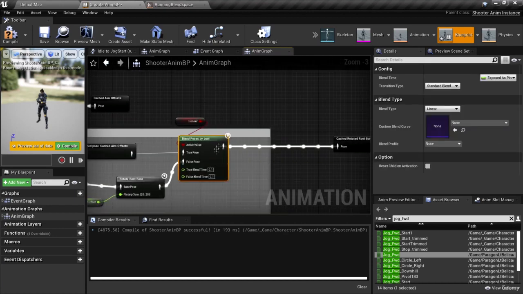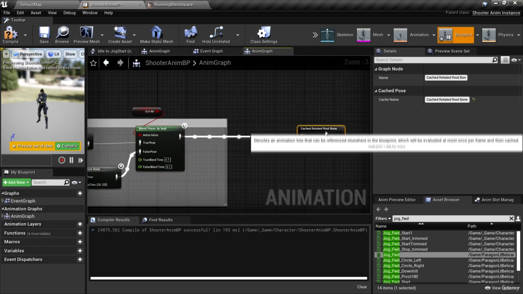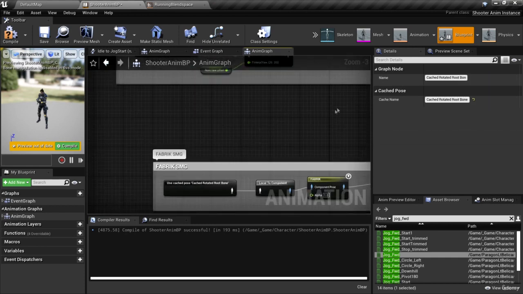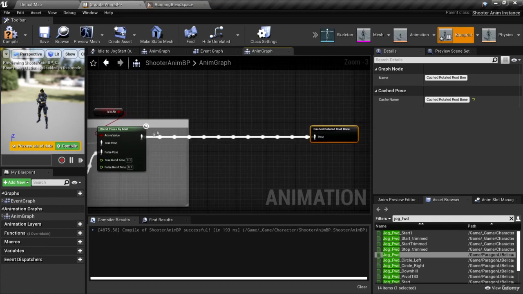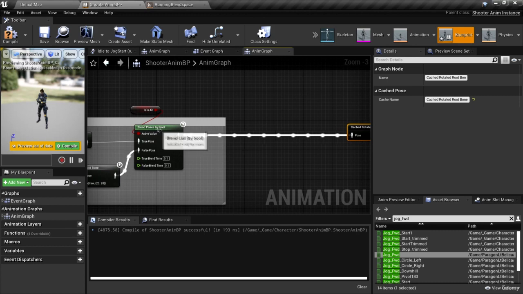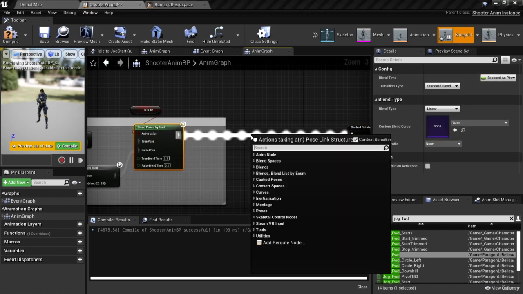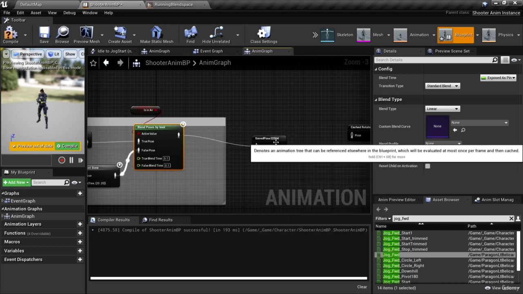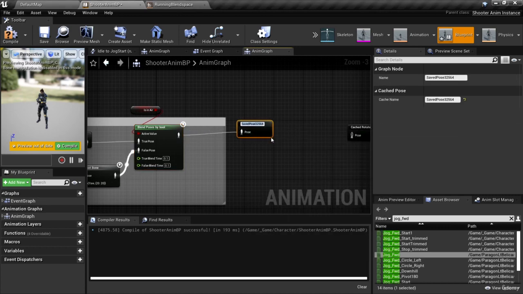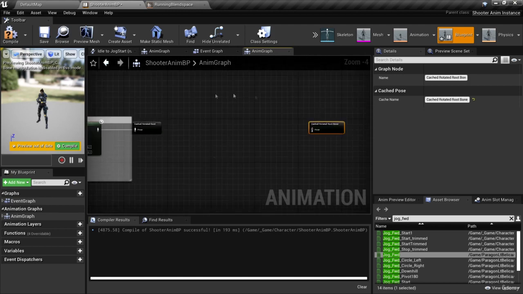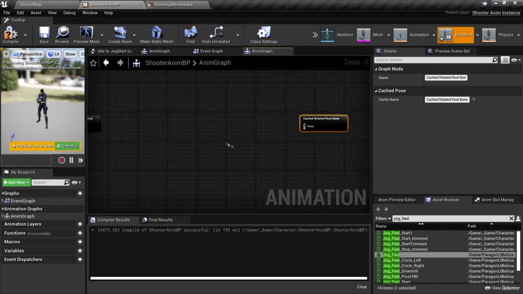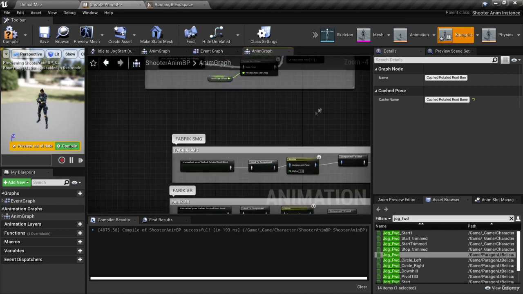So we're going to make some changes here. Now, since cached rotated root bone is used further down the line, I want to make some changes in between these two nodes. And to make things clean, I'm going to cache off this blend poses by bool, so drag off of this and new save cached pose, and I'm just going to call this one cached rotated root. And now we can perform our changes here, and whatever we do, we'll save that into cached rotated root bone, which will be used further down the line.